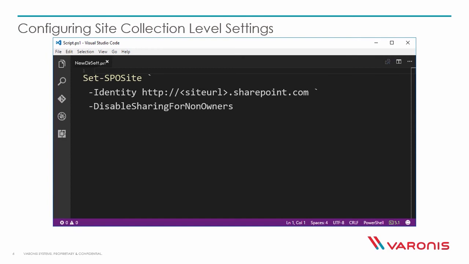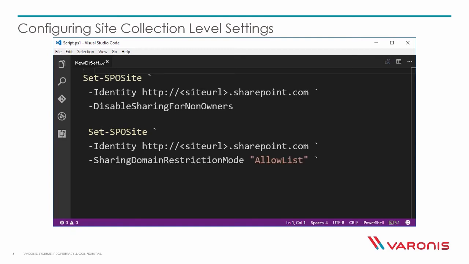If you want to change any other properties, you need to do a new Set-SPOSite, even if it's the same URL. Let's say you want to change the sharing to only be permitted with a single domain. You can set the SharingDomainRestrictionMode to AllowList, and then put a space-separated list of domains in the SharingAllowedDomainList. This will set Varonis.com and Microsoft.com as the only external domains people in the site collection could share with. So you know that they will not by accident share with a competitor or with anybody else outside those companies.